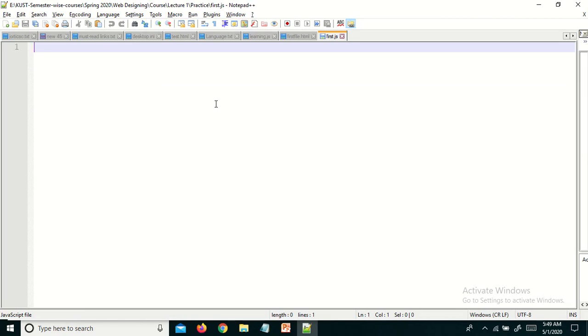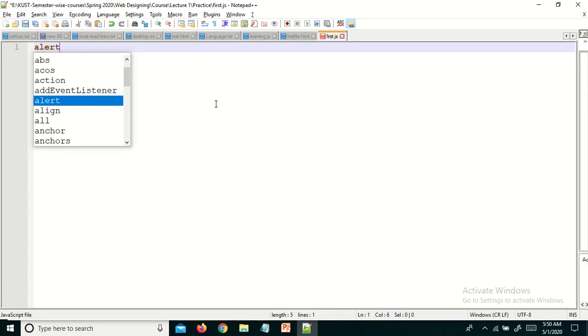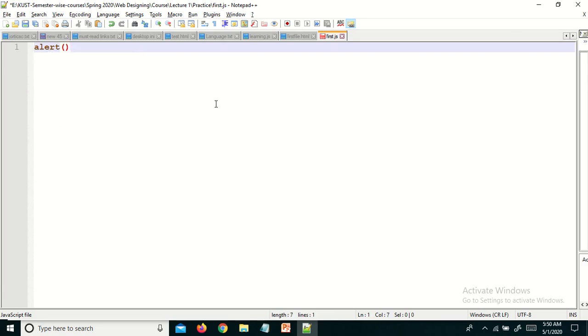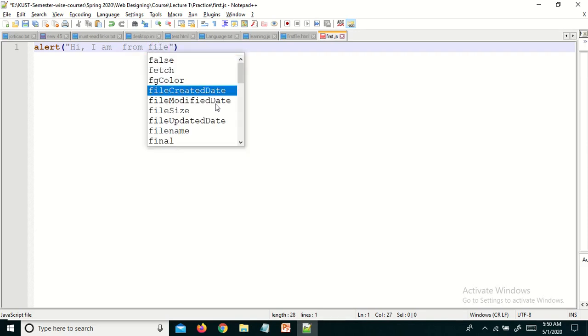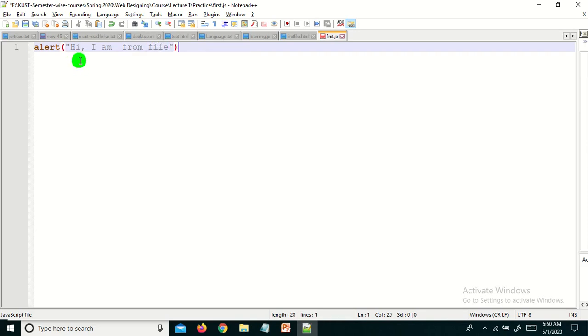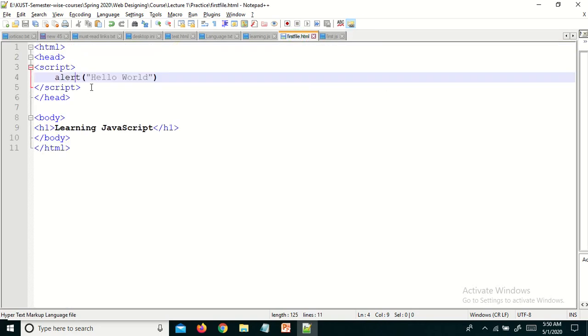In a JavaScript file, you don't need to add any tag. You will directly write your code in this file. And once you are done with your file, then you need to add this file in your HTML.